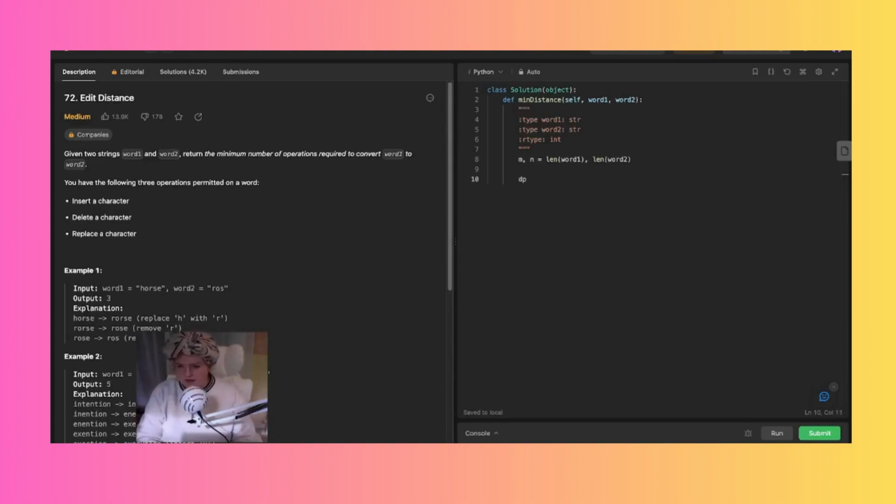So for this, we're going to say DP equals 0 times n plus 1 for _ in range m plus 1. Okay. Whoops.